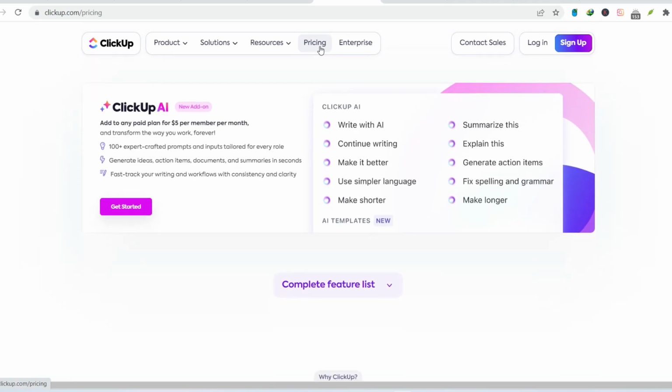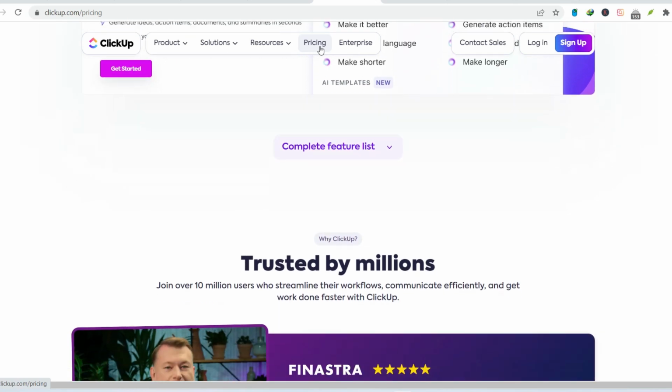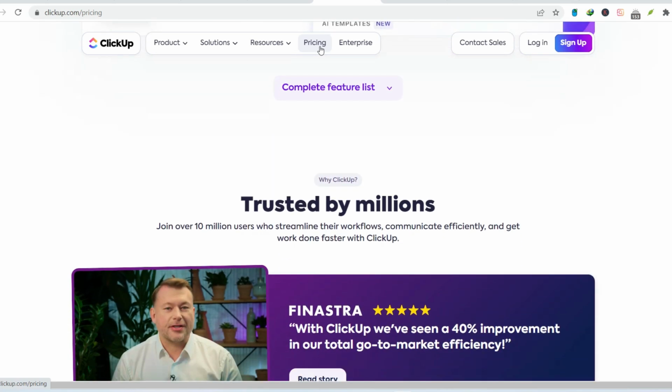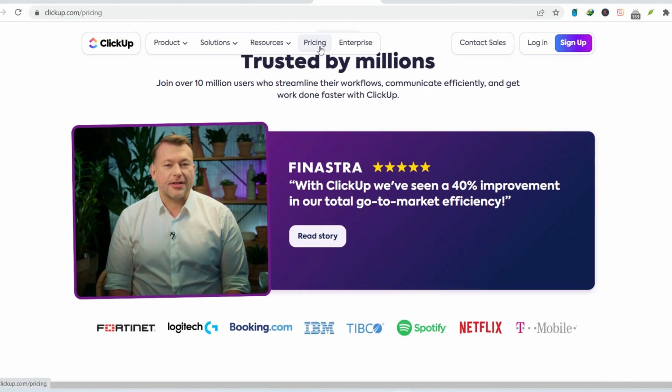Upgrading to a paid plan unlocks the true power of ClickUp, offering features like unlimited storage, custom fields, advanced collaboration tools, and full access to those powerful features you only got a taste of in the free version.